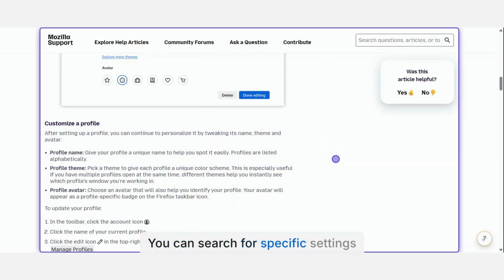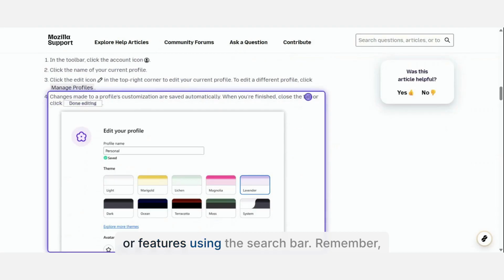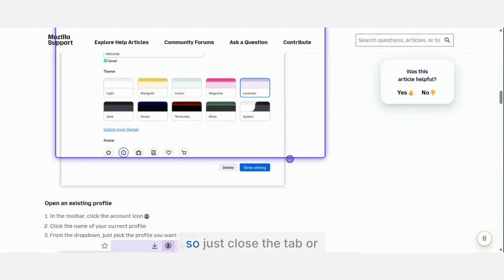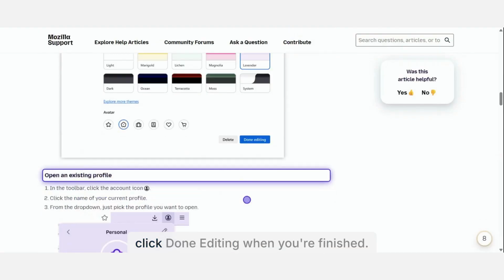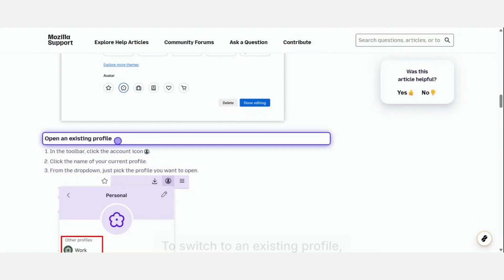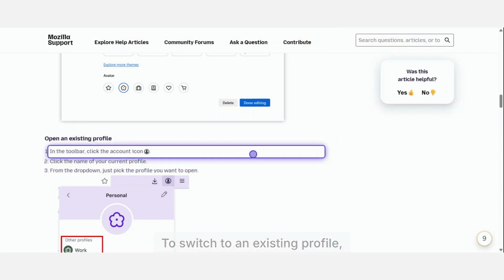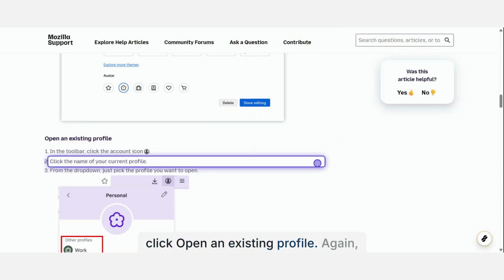You can search for specific settings or features using the search bar. Remember, changes are saved automatically, so just close the tab or click Done Editing when you're finished. To switch to an existing profile, click Open an Existing Profile.